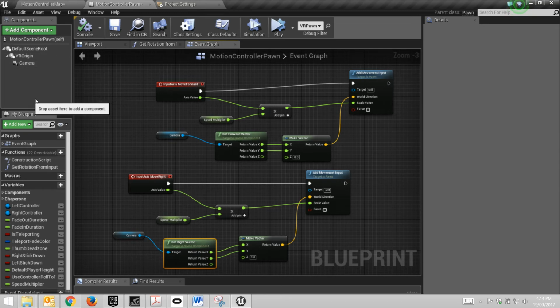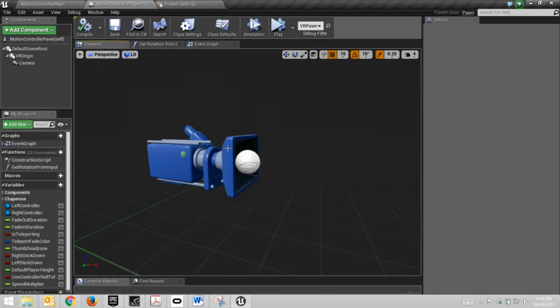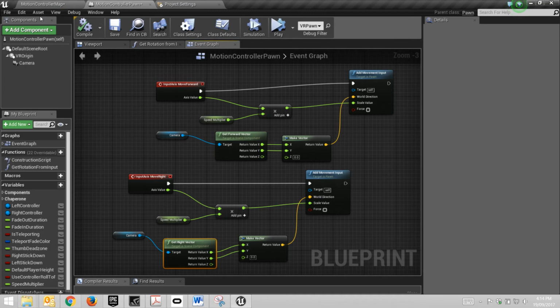But the thing is, there's nothing in my components to receive any of that movement. So this won't work until we put something in here to receive movement. So we've got the VR origin and my camera. If we go to the viewport, you can see those things here. Back to the event graph.